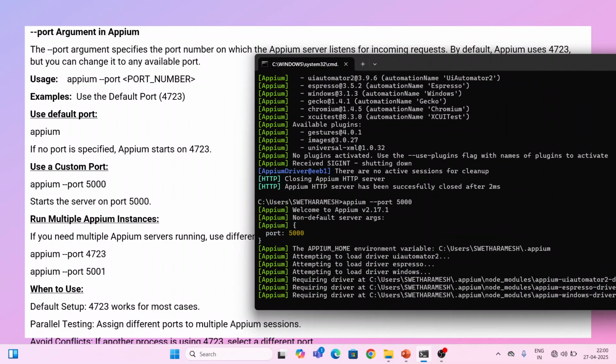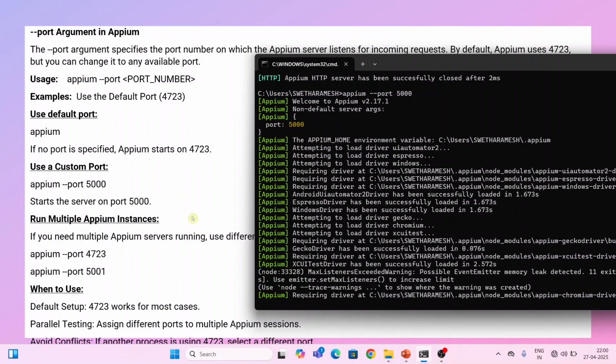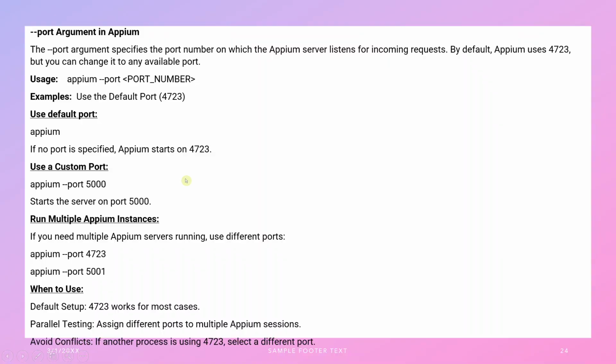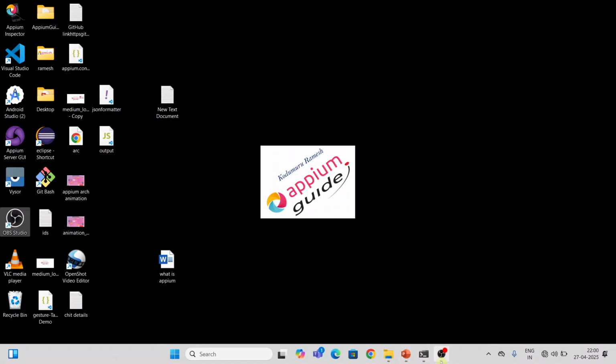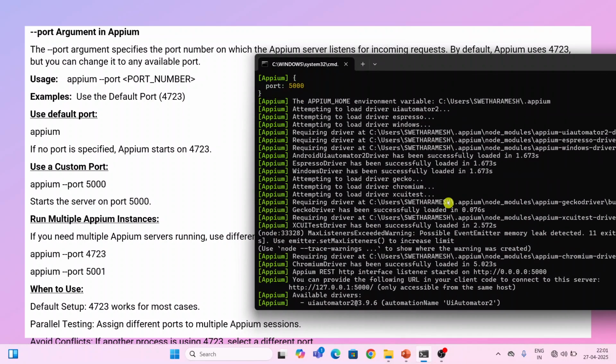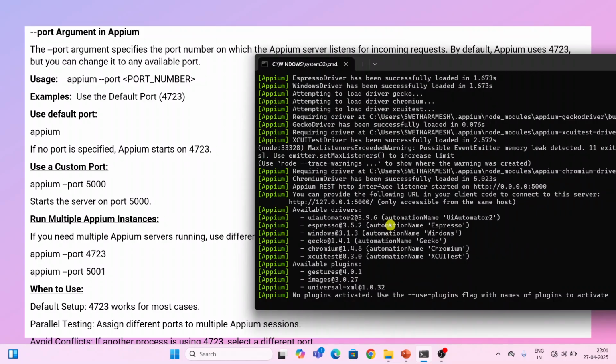You see, now my APM server is running on this port. If you see here, all the incoming connections are working on this port. This is 5000. Just to open this command prompt, you see my port here, 5000, because I have specified the port as 5000 for this argument. This is the custom port. Start the server on port 5000. So this is the second case.